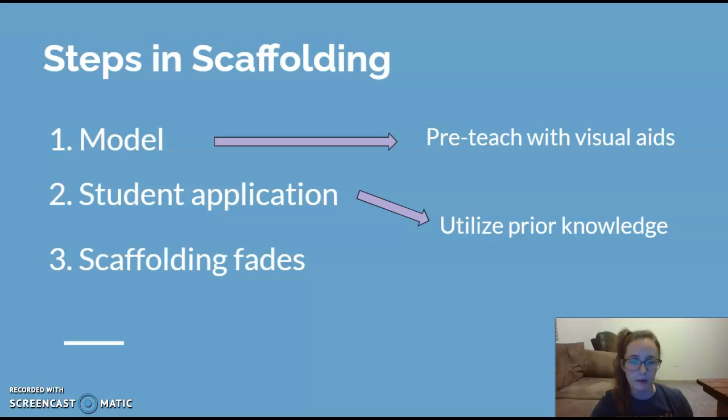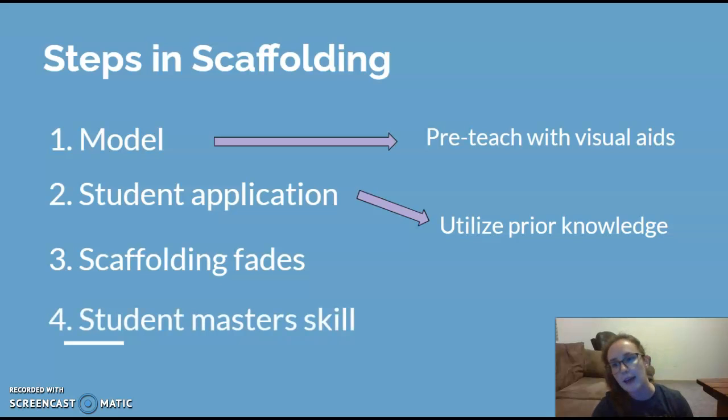Over time, how much support you are giving the students will fade into the background. So once the students have demonstrated a certain level of knowledge, you, as the educator, slowly are releasing the control so that the students can become the driver, put in the driver's seat of their own education and of their knowledge. And finally, at the end, this is when the student masters the skill.